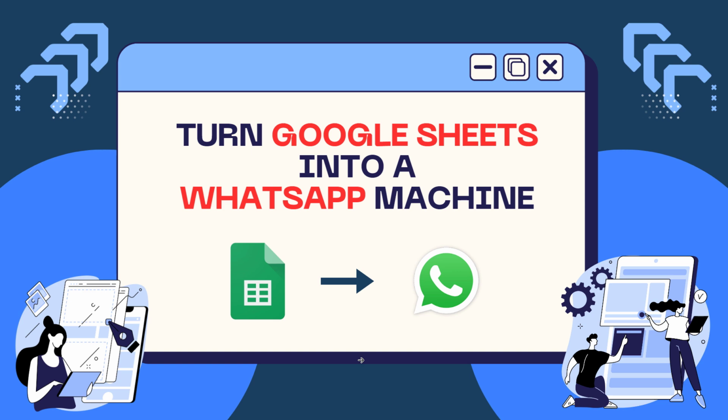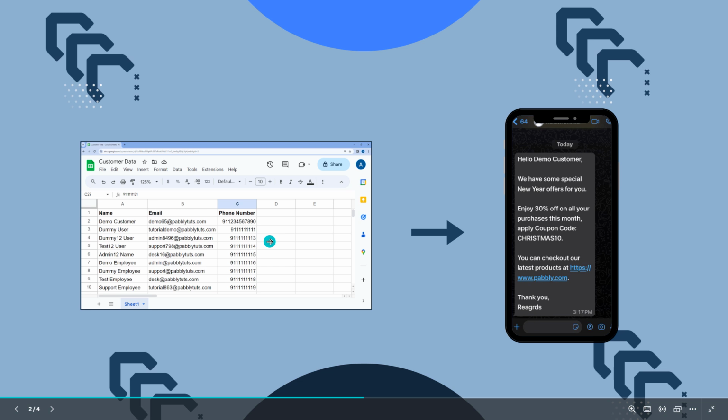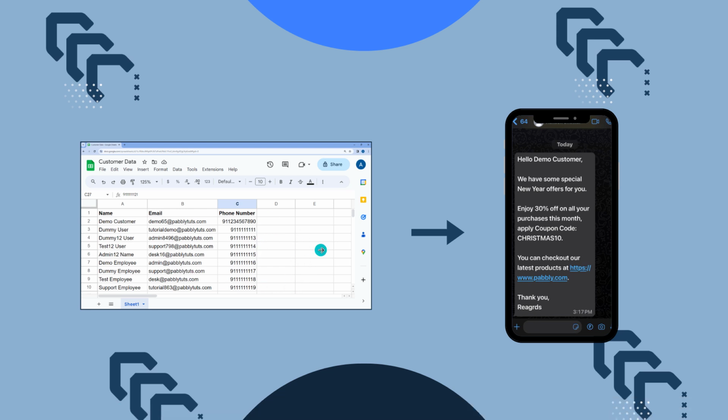In this video, we are going to see how you can turn your Google Sheets into a WhatsApp machine. Yes, that's right. We are going to set up an automation in such a way that just by entering the details of your customer in your Google Sheet, you can send a WhatsApp message to all of those customers in bulk. Yes, that's right. So without any further delay, let's begin.